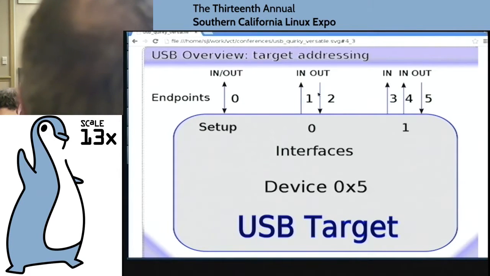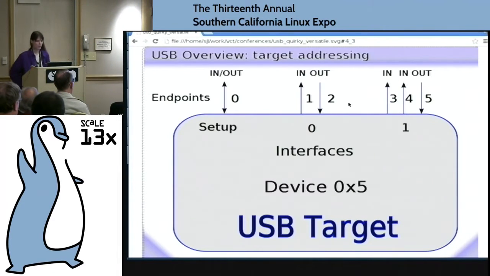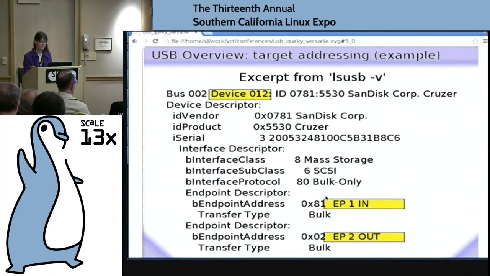So the interfaces have different numbers according to what the purpose of the device is. They'll have different endpoints, and some are in and some are out. Is the target going to read from its out devices or write to it? Yeah, it always writes to the in, and that tends to catch people up at first when they're doing USB. So if you're a USB target, you're writing to the in.